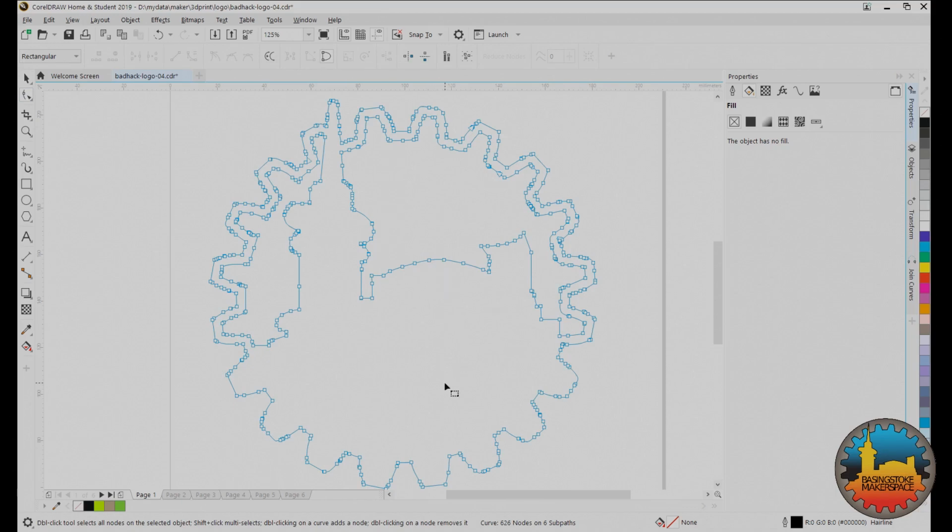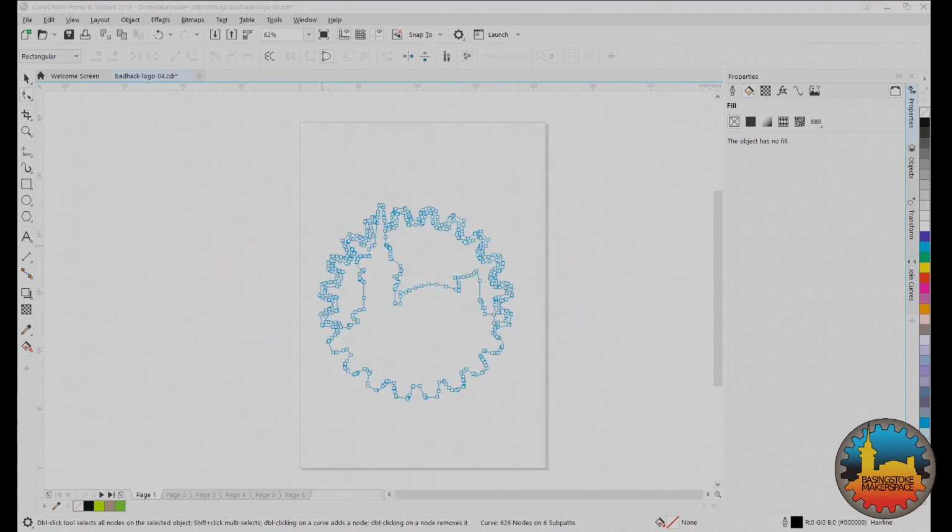Here is the one I'm going to use in CorelDRAW. Notice that the outline of the shape is defined by a set of points. This file has been saved in SVG format.